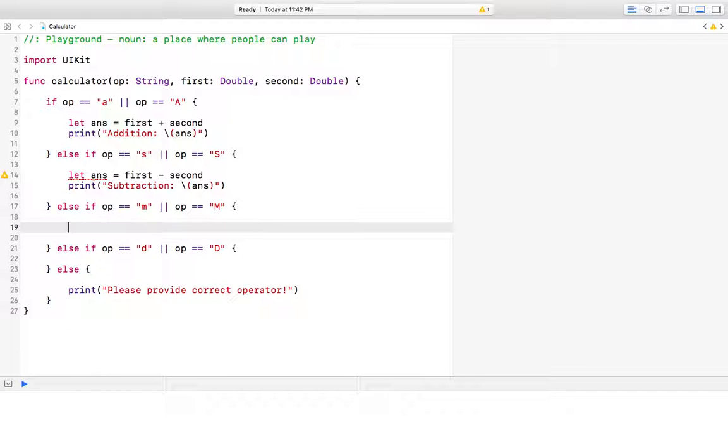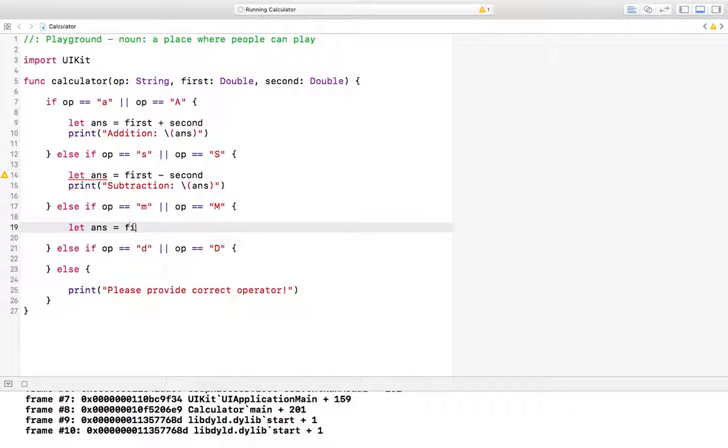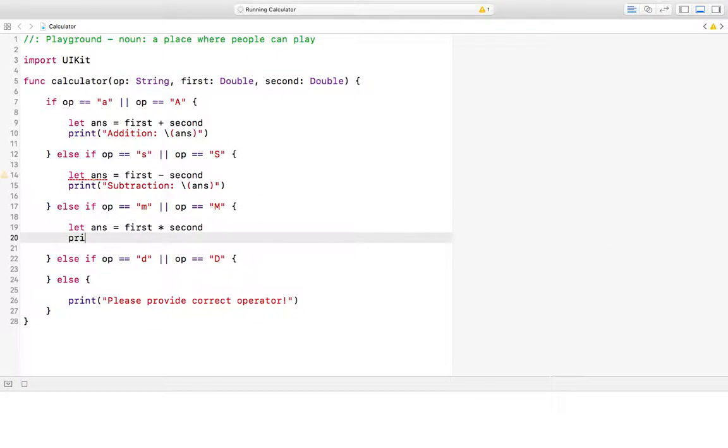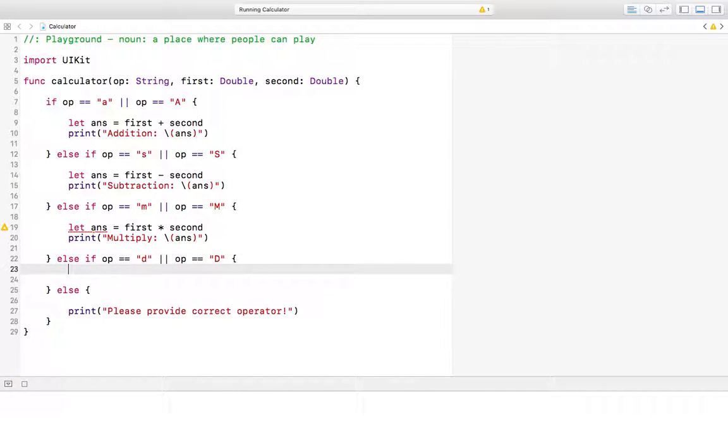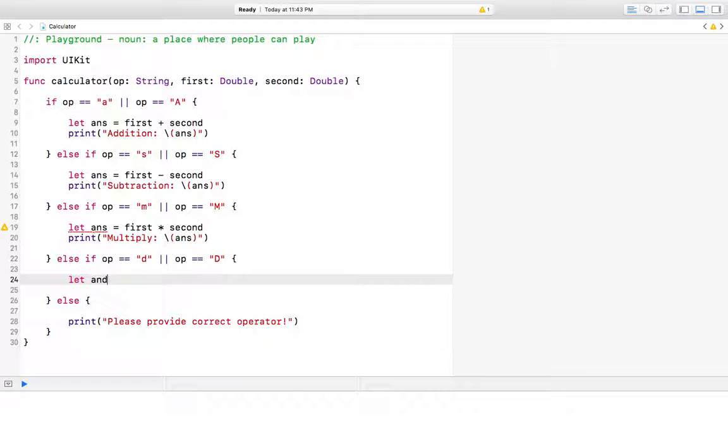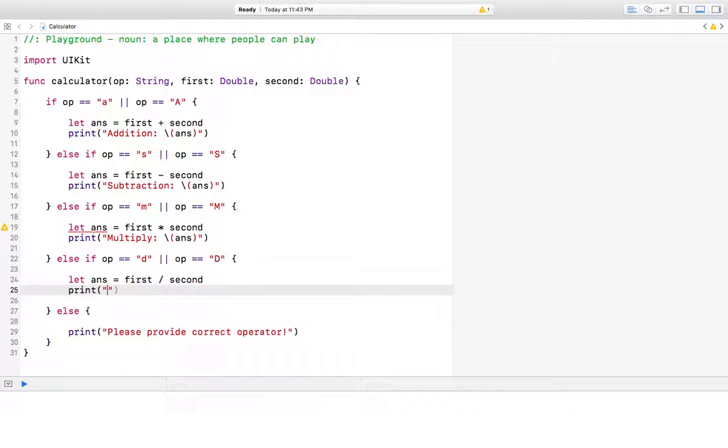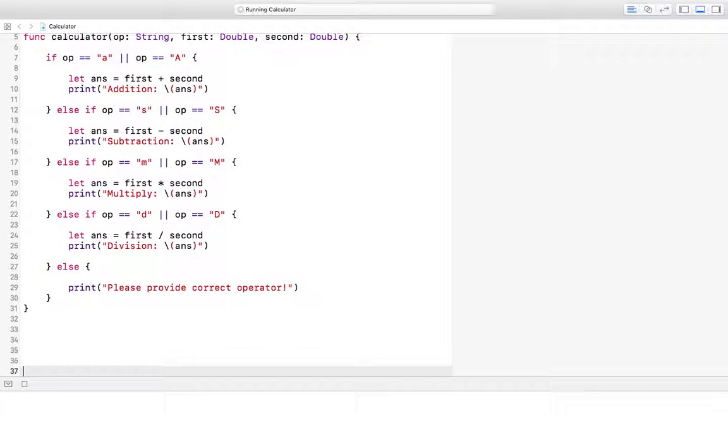Now let's code the third one. If op equal to m, it means we have to multiply two different numbers. The procedure is basically the same, we only have to use different symbols. This was the third condition. Now let's do it for the fourth condition. In this, if op equal to d, it means we have to divide both numbers, and then we have to print it using a simple print statement. So as you can see, we have completely coded our calculator, which has four different functions: addition, subtraction, division and multiplication. Now let's see whether this function is working correctly or not.